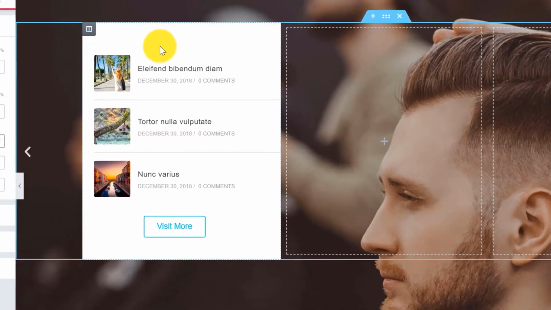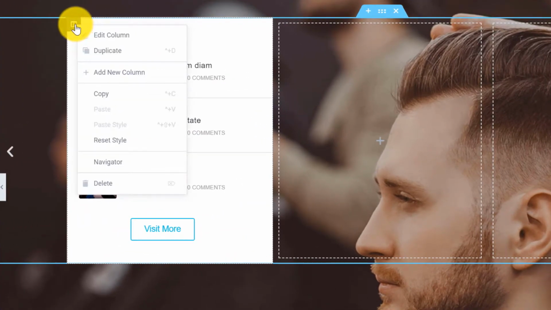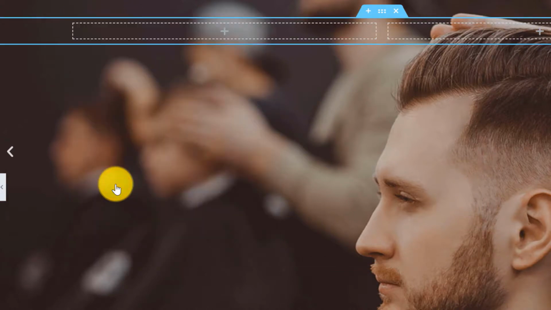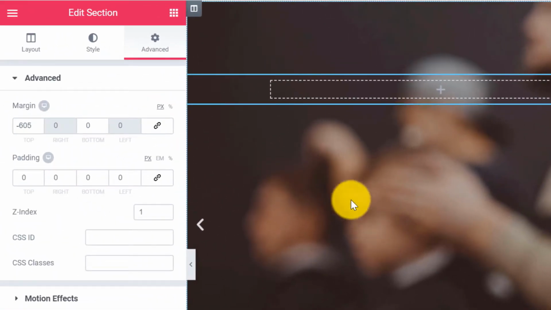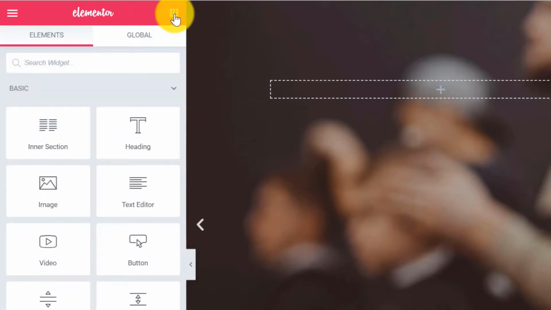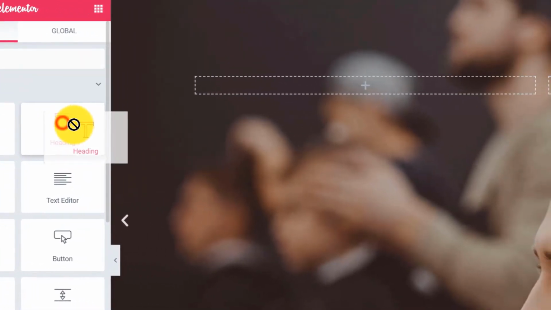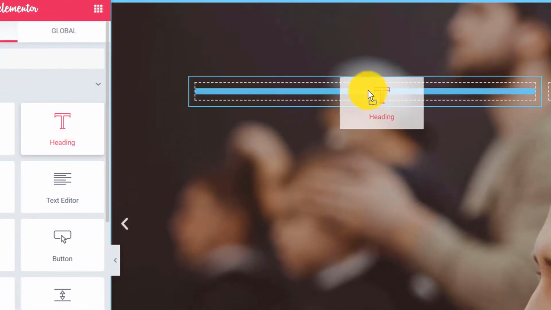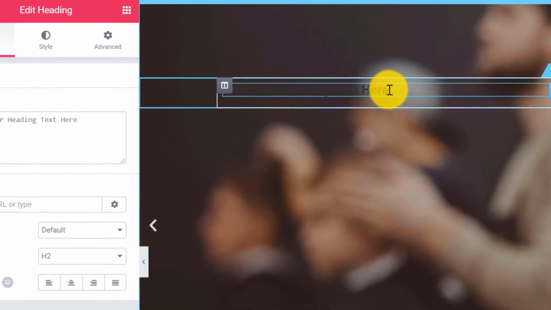I don't want this, so I'll delete this. If I mouse over this box, you'll see the edit column icon appear. I'll right click on this and then select delete. I want to add a small title, some text and a button to the left of my image here. From the panel in the left, I'll click this icon in the top right. This will list all the elements that I can add to the page. I want to add a title, so I'll drag this heading option over and I'll drop that into that column.